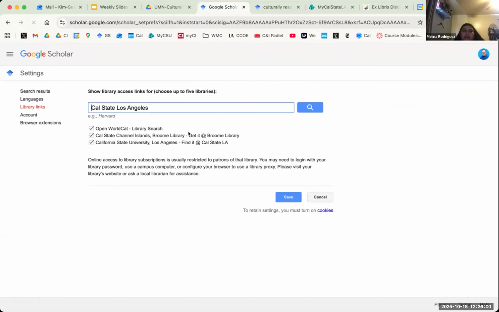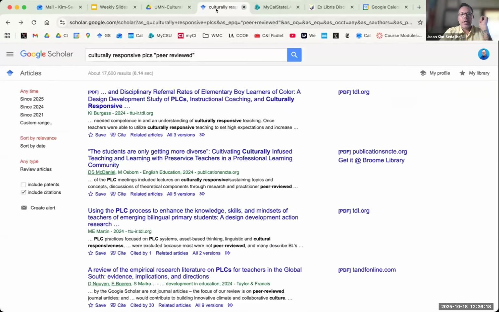You can also access Google Scholar through your Cal State LA portal, and that'll automatically give you articles that can also be found at Cal State LA. So just add it. It's helpful. Thank you, Melina, to have this there. I'm going to close this. I had another window open.